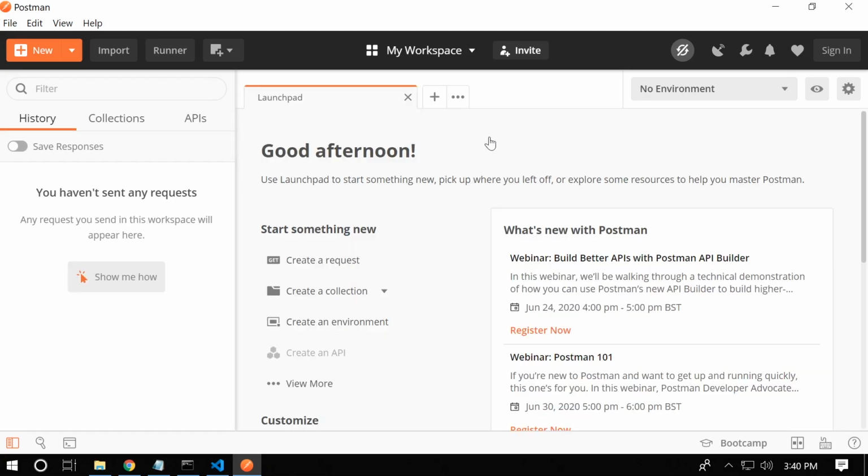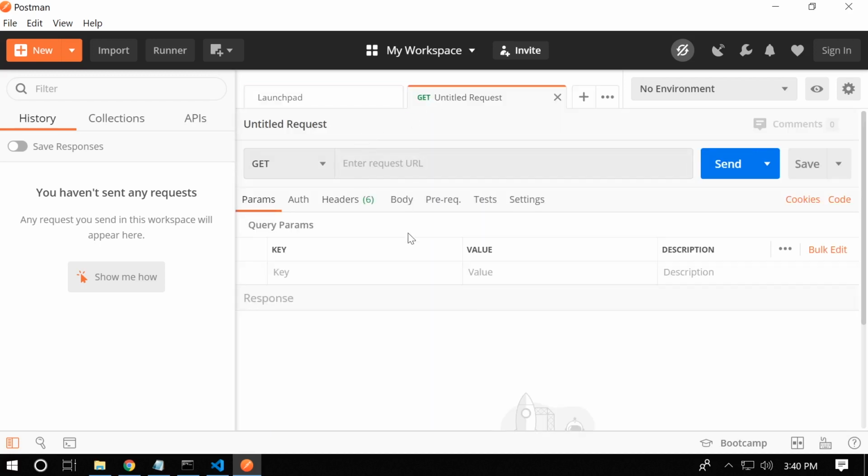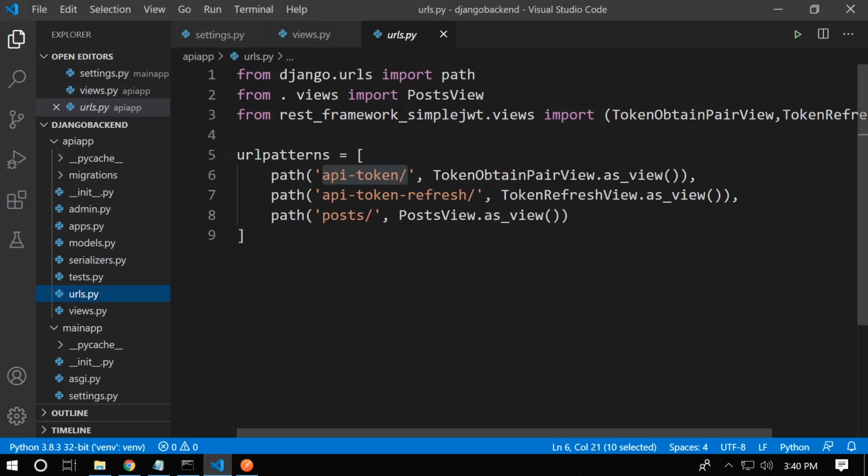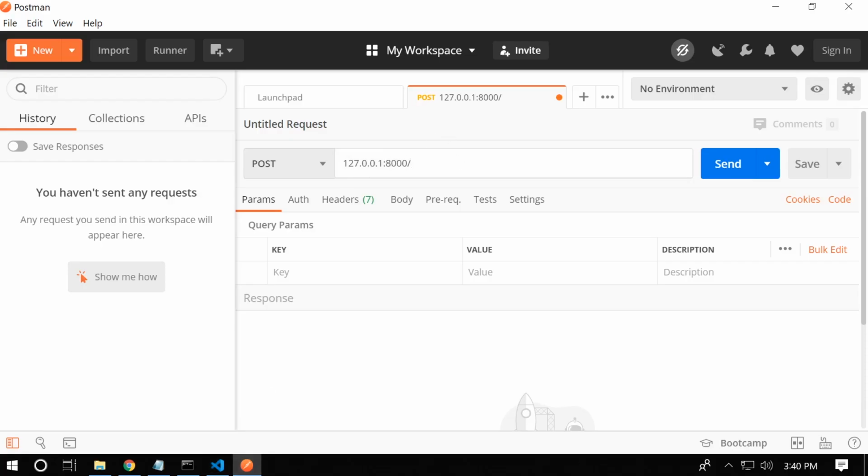So let's just test to make sure that we can get a new token from our Django application, our Django API. So we'll head over into a new tab and we're going to create a post. So we need the URL, :8000, so that's our server address. And if we go back into the code, you can see here that to get a new token is the API token. So api/token, that's the address for that.